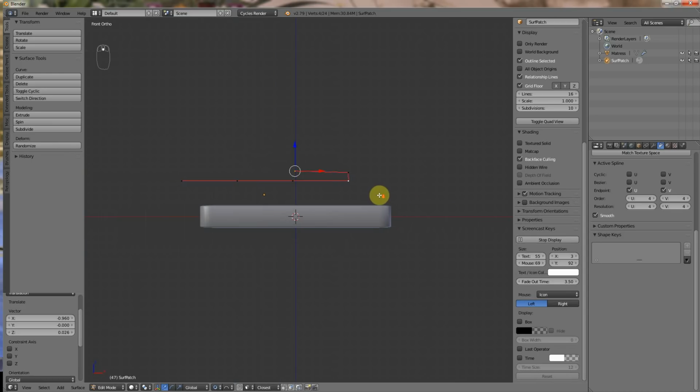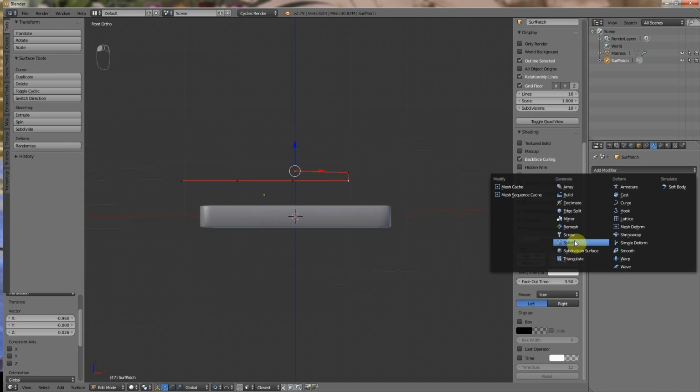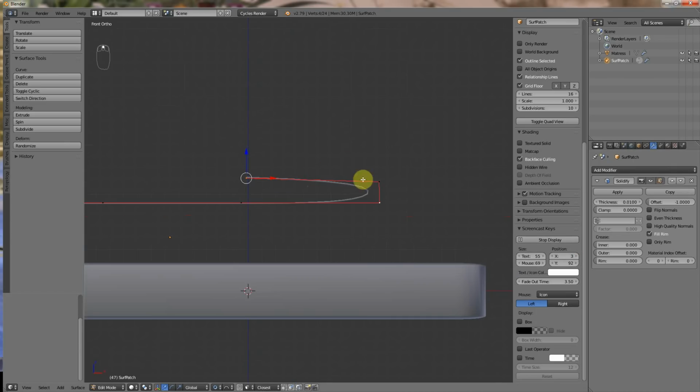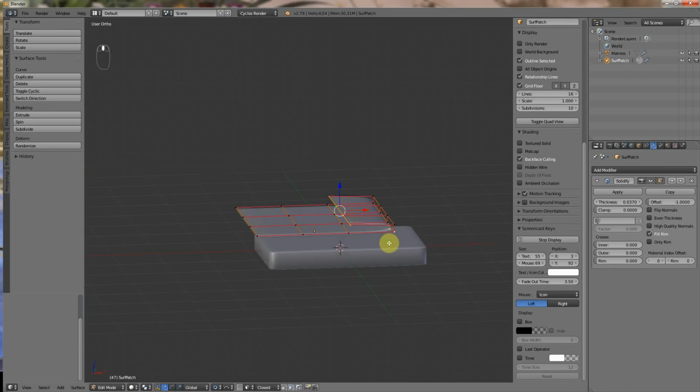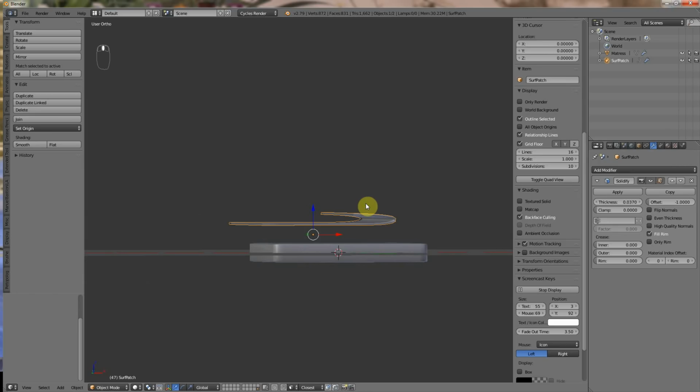Now we can't see what's going on with the actual surface, so to see that I'm going to add a solidify modifier. So now we can see how this is behaving. If I add a little more thickness to it, there you go. You can see how this is behaving. So we've created this kind of folded over surface here, which is great.